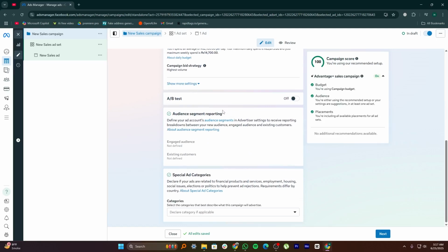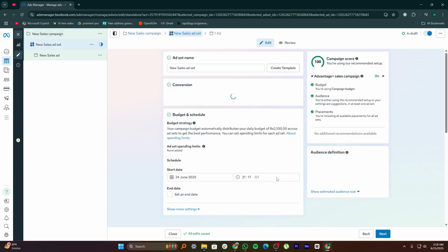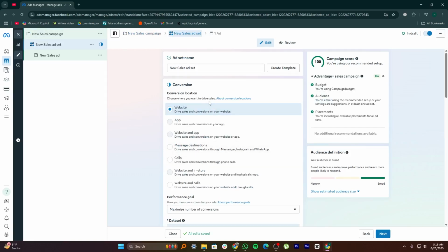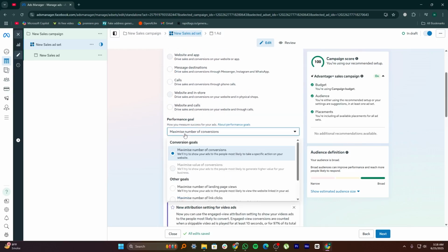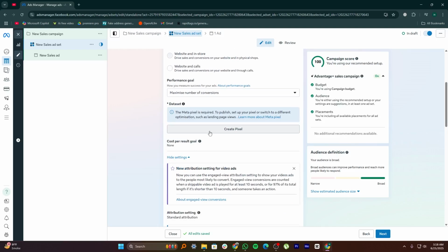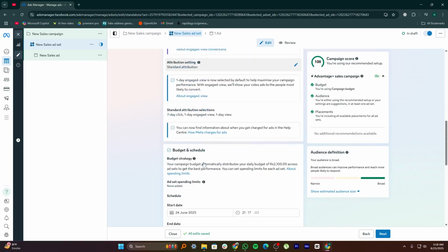Now set up audience segment reporting and check if your campaign falls under any special ad categories like housing, employment, or credit. After that, choose the conversion location. This is where you want to drive sales, such as your website or app. Then select your performance goal, which tells Facebook what results you're aiming for, like more purchases or leads.